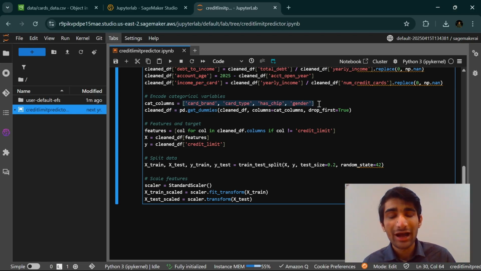Then we have these categorical columns over here. We have 4 categorical columns. We have card brand, with 4 brands in total: MasterCard, Visa, Amex, and Discover. Then we have card type as credit, debit, prepaid. We have has chip, whether a card has a chip or not. Then we have gender as male and female. After that, we use get dummies and store the card details over here. We are trying to encode the categorical variables.